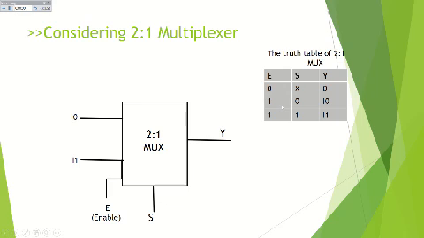So what's the truth table? Okay. If the condition here is the enable input is 0, don't bother to check the selector. Don't check whether it's carrying 1 or 0.